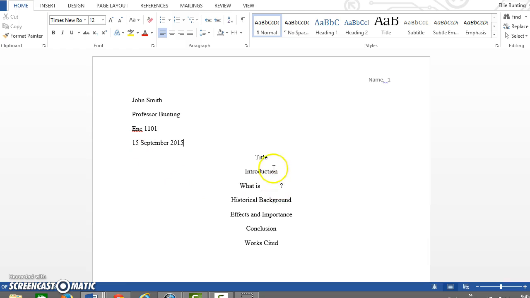Alright, now what we've got here is the sections of your paper, which will include the title, the intro, definition, history, etc. So we're going to start with the title, and that's a short summary of your topic. Try to make it a little bit more than just poaching. Give me a few words there.